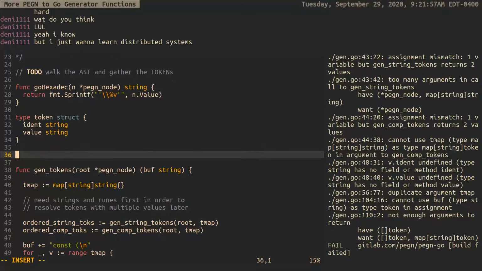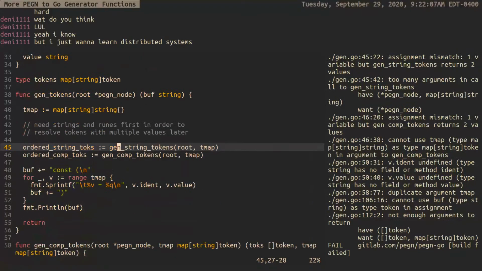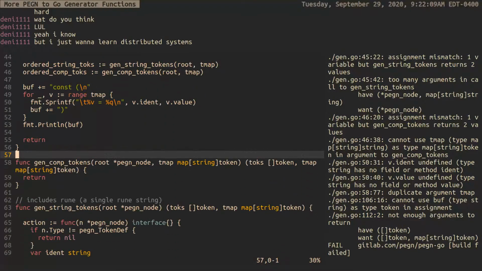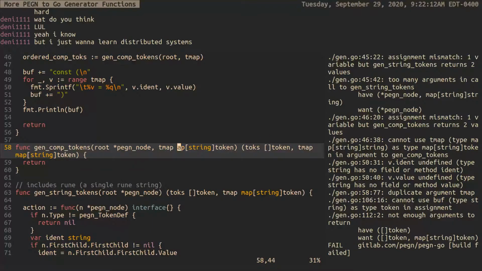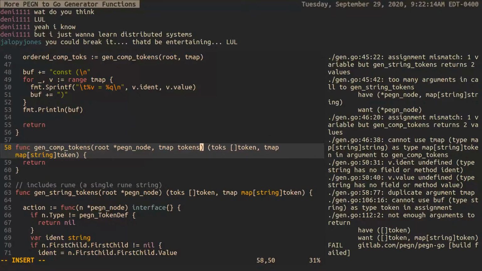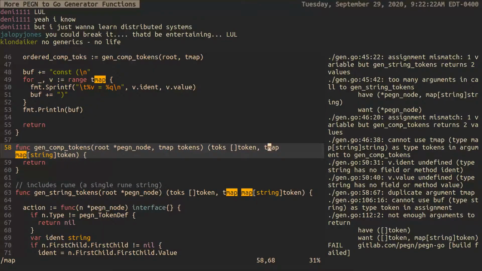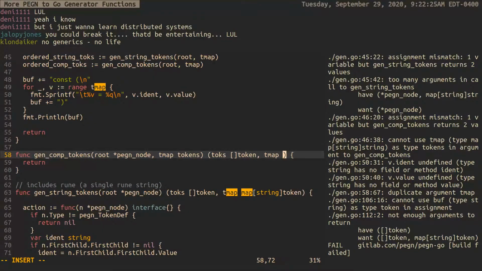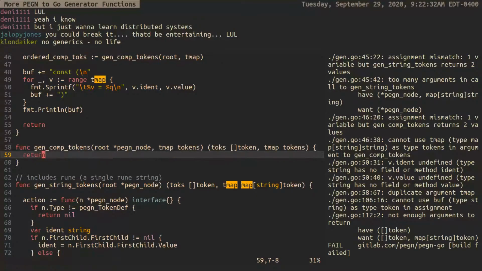Watch. Type tokens. Map string tokens. So there. And now I can do this as God intended. That'd be entertaining. Yes, that'd be true. And down here it was like map. Nope, not you. Tokens. Yay, it fits within 80 characters. That ain't so bad. It is pretty damn bad though.